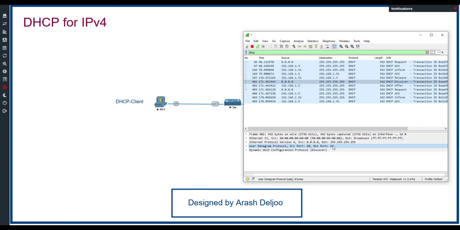68 is the port of the client, 67 is the port of the server, and after that, as you can see, this is UDP. And then the source IP, destination IP, also the source MAC is the MAC of PC1, and the destination MAC is the broadcast MAC address. You know it, okay?